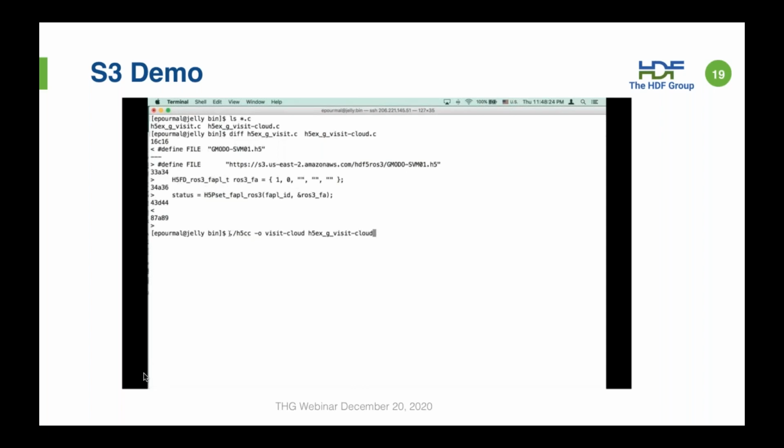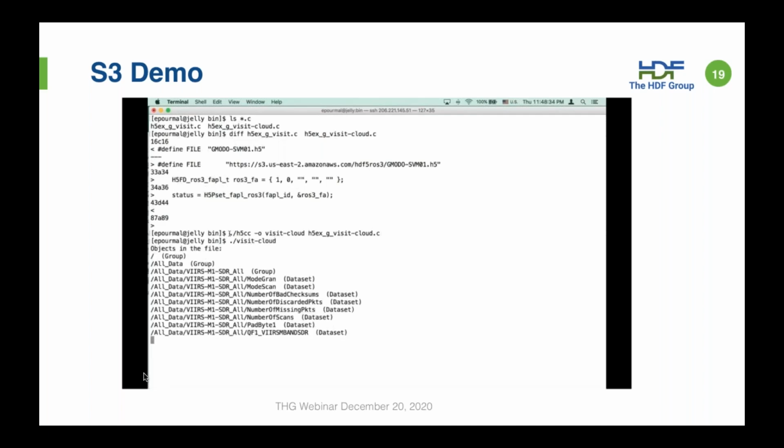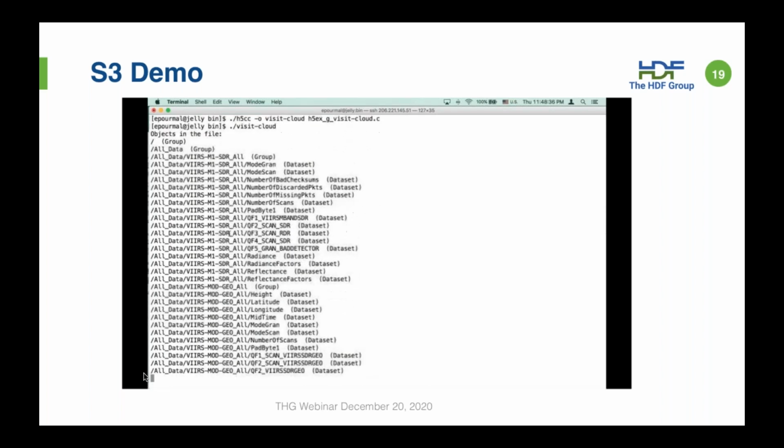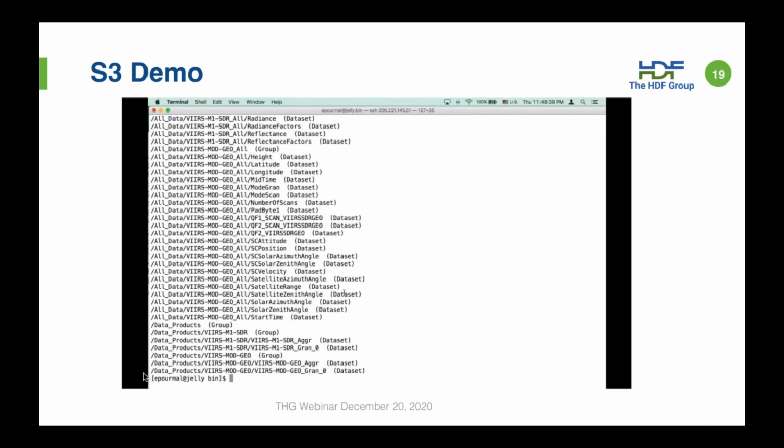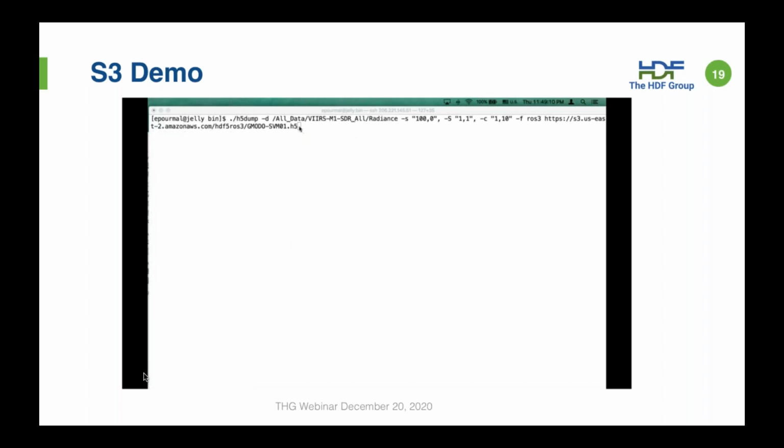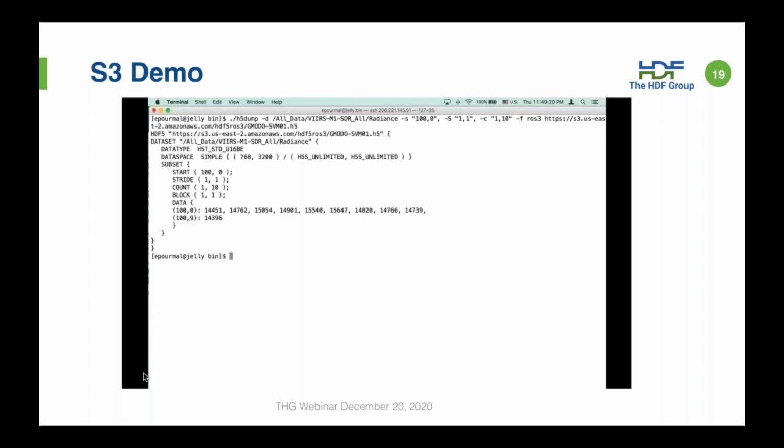And when I run it, you will see that it prints the content of the HDF5 file. It lists all groups and data sets. This is a kind of real-time pre-recorded demo. So now I will be using the h5dump command, and I will use a special flag to specify to use the read-only S3 driver and the location of the file using a URL. And here is my data. So no difference from how you work with a file on the local system.